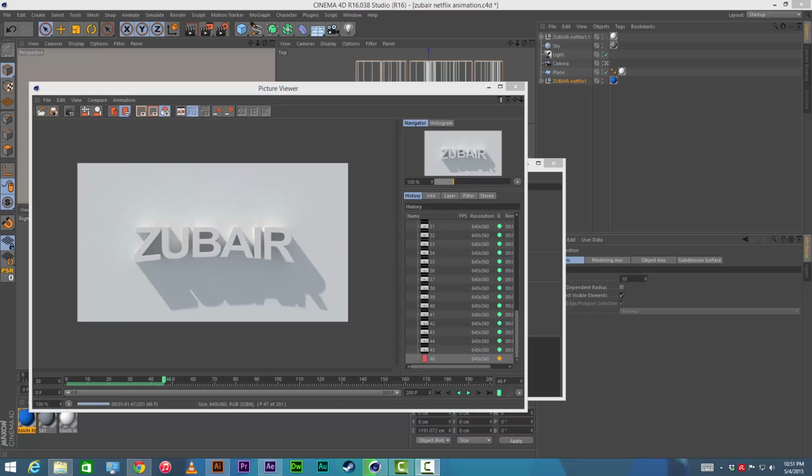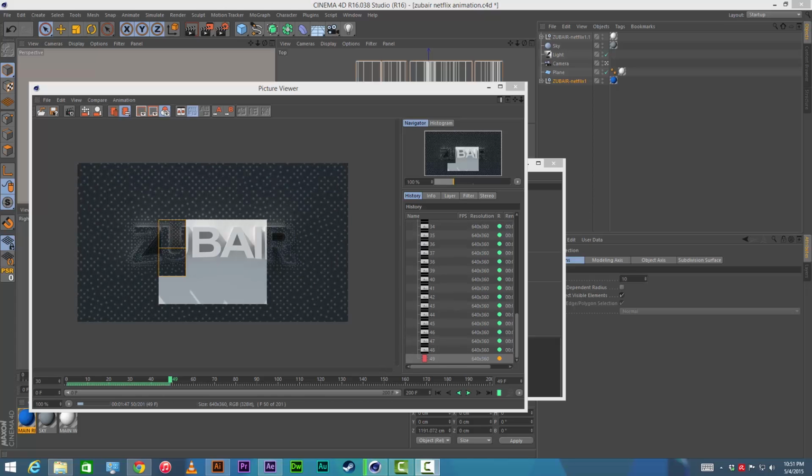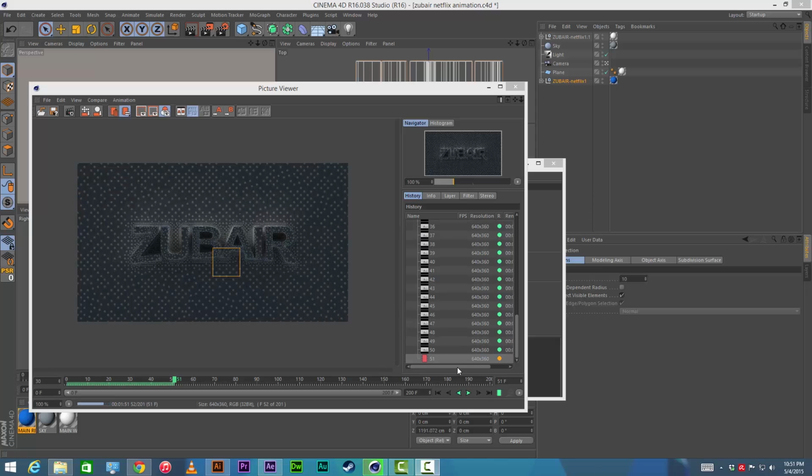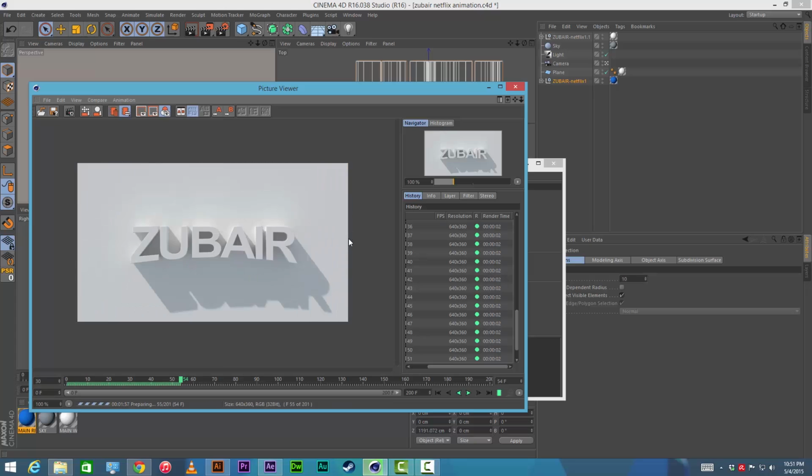Okay, I just want to jump in for a second and point out that my CPU is chugging out those renders. Look at these render times for each frame, 2 seconds, and that's with global illumination on. That's pretty cool.